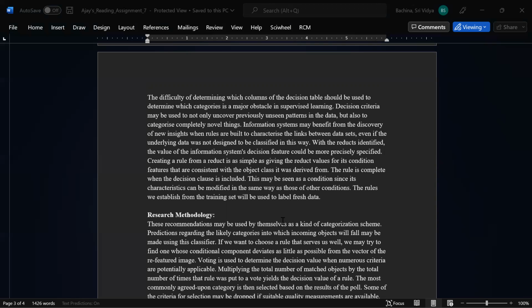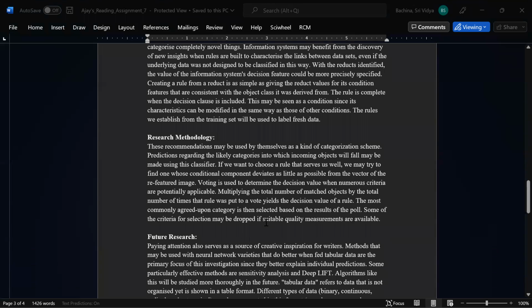Creating a rule from a reduct is as simple as giving the reduct values for its condition features that are consistent with the object classes it was derived from. The rule is complete when the decision class is included. This may be seen as a condition since the category can be modified in the same way as those other conditions. The rules established from the training set will be used to label fresh data in the research methodology.